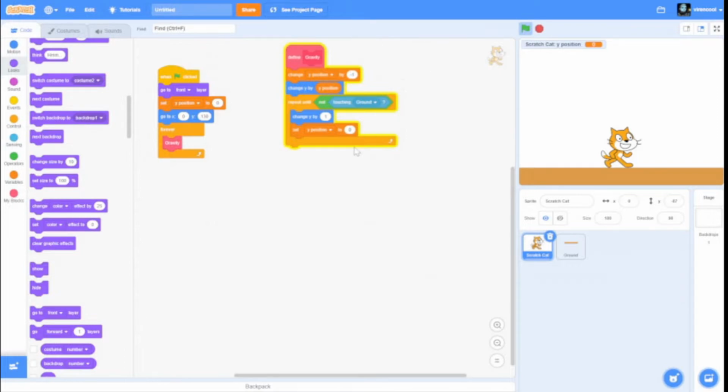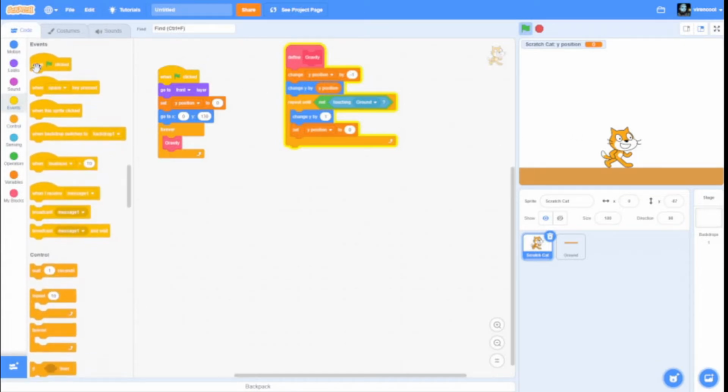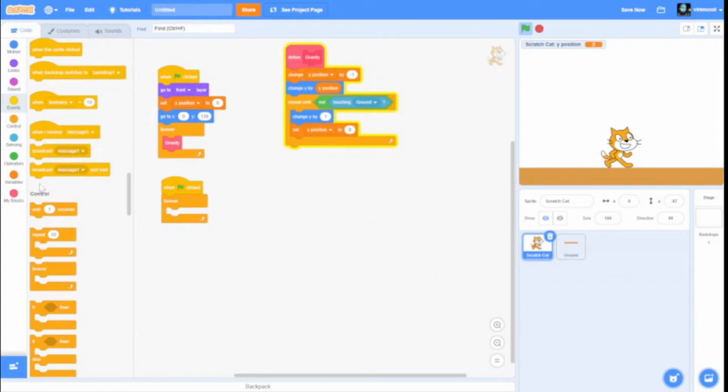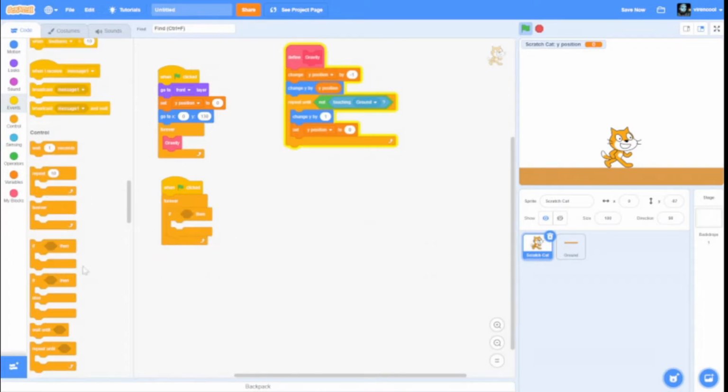So now, with that out of the way, you want to make sure that it can actually move. So grab a when flag clicked block and a forever loop. This is just so that the forever loop with the gravity doesn't become one long forever loop. So also grab 3 if statements.